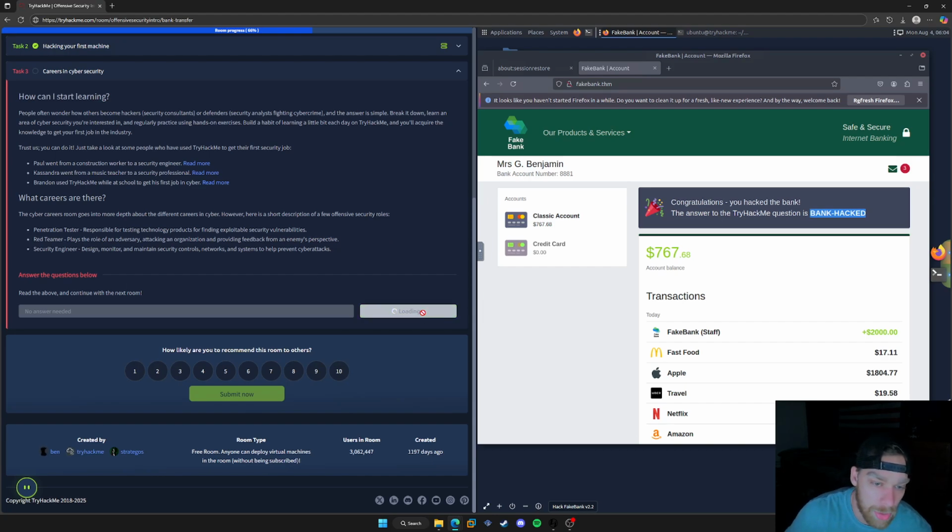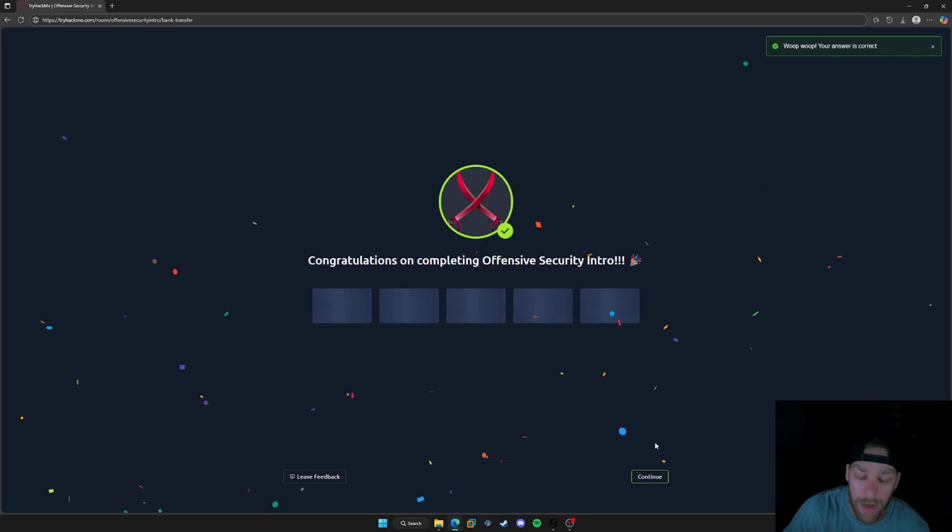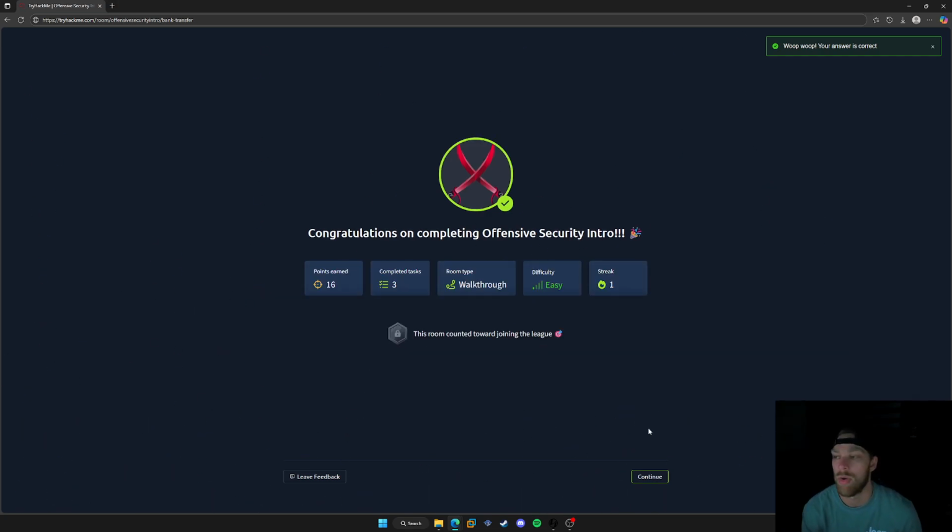So I'm just going to go ahead and complete this. Basically, the whole goal of red teaming is to not do illegal things, but to find vulnerabilities in a system, and this way a company can better secure their environment. Red teaming is kind of where I want to go. I think that's the way that I have a little bit more interest in.